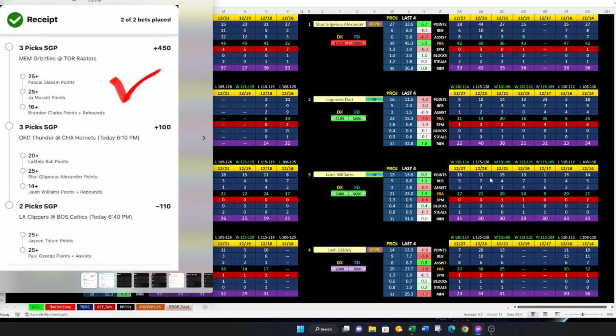And so he's been over. Well, he's been getting there in just points alone pretty much, and so the rebounds are just an extra bonus. So for that leg, we're going to go Melo, 20 points, Shy, 25 points, Jalen Williams, points and rebounds, and that leg is going to be plus 100. You can even put a unit on that straight up.